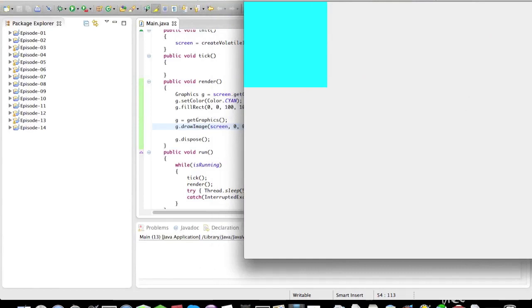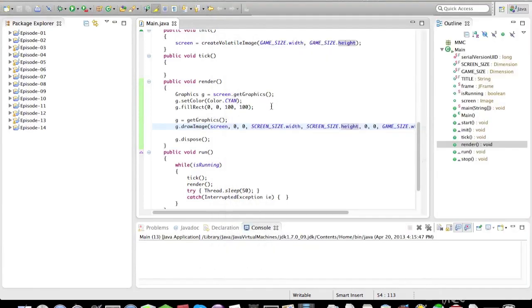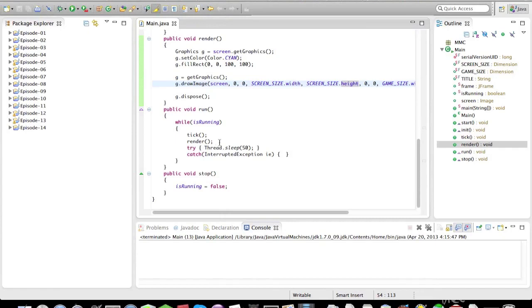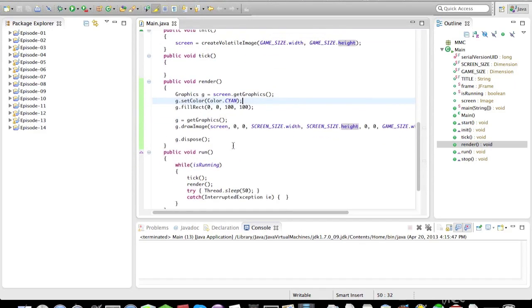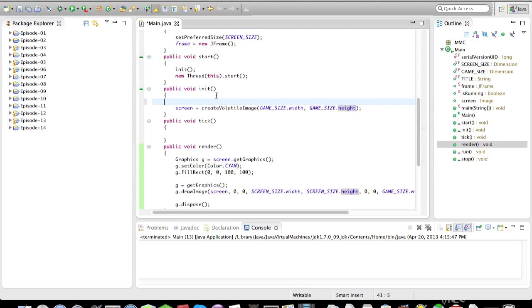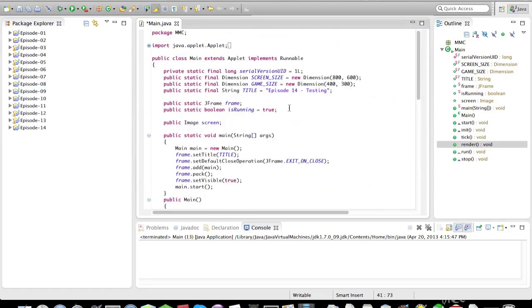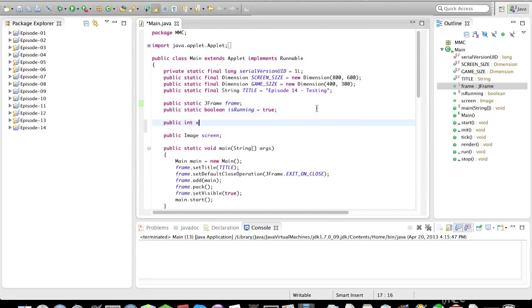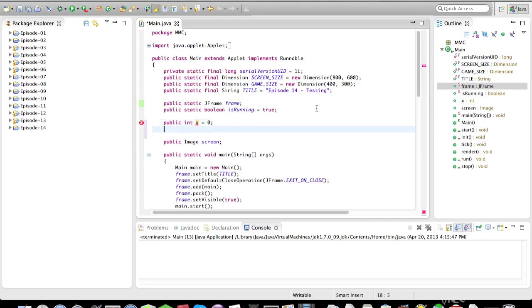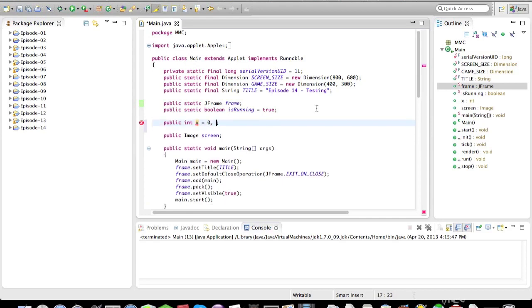There it is. Now the cyan rectangle is refreshing every second. So there's something cool that can be done with that. We're going to make this rectangle move. And as soon as we're done making it move, we're probably just going to end the episode. So in this, we're going to declare some integers up here. Let's just do public integer x equals 0, and y equals 0 as well.